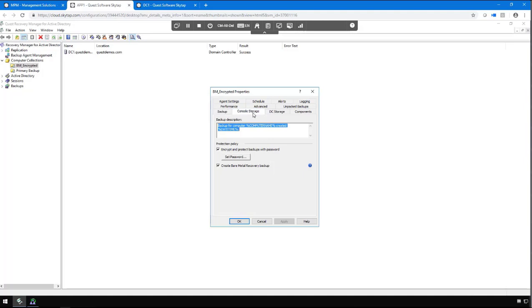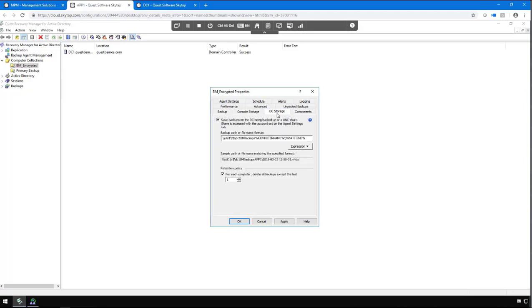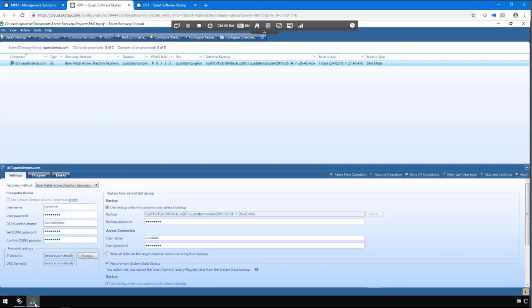We recommend storing the backups on a UNC share that is secure, and recommend using the IP address of the server that hosts the share, because if AD is down, there's no DNS resolution to resolve the IP to the server name. Let's take a look at the recovery project I created earlier.